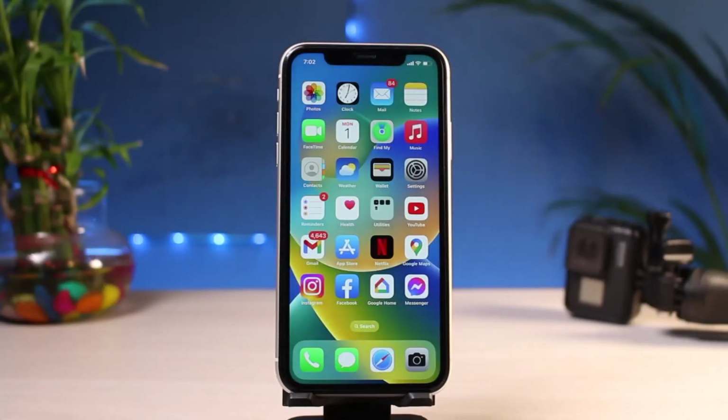How to change Siri's voice on iPhone. So you might have a female voice and you might want to switch to male, or you might simply have a male voice and you want to switch to female, or maybe you just want to change the accent of that particular language, or maybe you want to change the whole language itself. In this video, I will simply show you how you can change the voice of Siri on your iPhone. So make sure to stick with me till the very end.